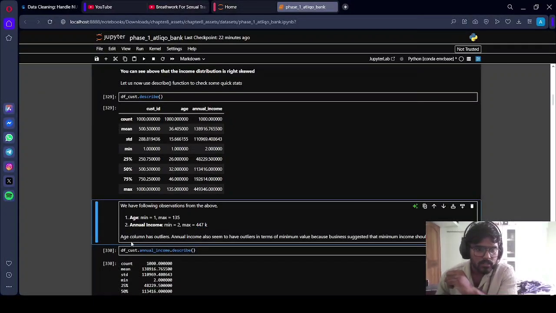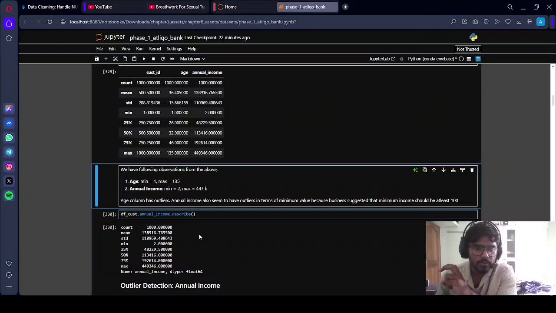So age has outliers, and the annual income also has outliers in terms of minimum value, because the minimum value is 2. Obviously that's an outlier, and the minimum value should be at least 100k. So this is an outlier as well. In the next video we will see how we have treated the outliers.